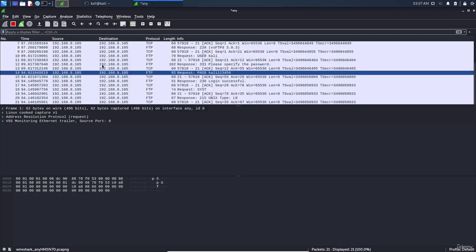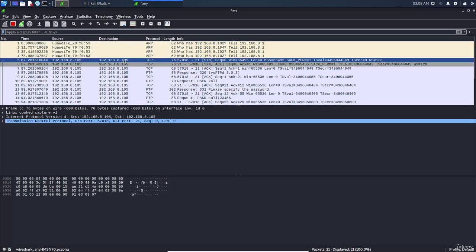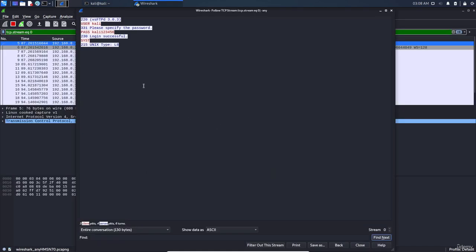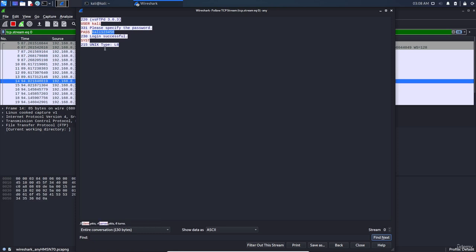Okay, now you can see that we have captured a lot of traffic here. So if I click on the TCP, right click, Follow TCP Stream again. Oh, you can see that we are capturing sensitive data. You can see "please specify the password", and you can see that the password is like that. Imagine that. So we are seeing the password.